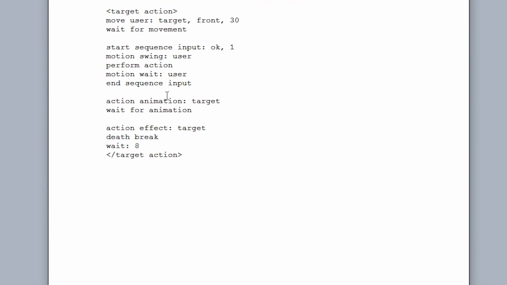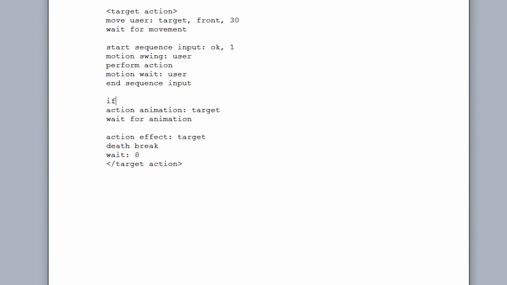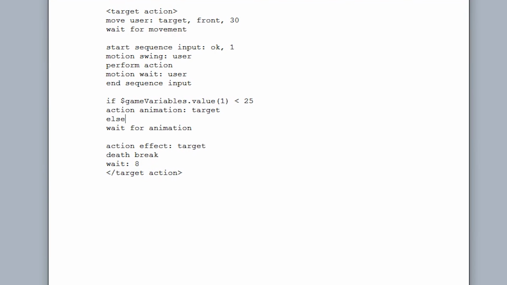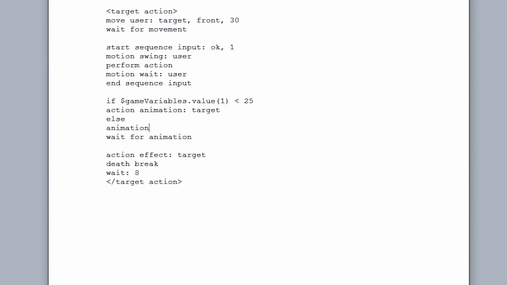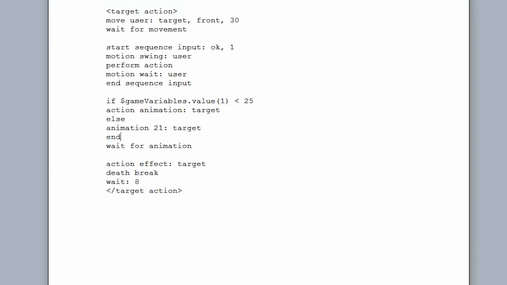So let's make it so this determines the actual animation used. Let's go down here, we'll do if $gameVariables.value of game variable ID 1 is, say, less than 25. Then it'll just do the normal animation like that. Else, if it's something like greater than that, we'll do a different animation. So we'll do animation number 21, and we'll use it on the target like that. And then we'll just end our little if-else sequence right there. And this should be good for our action sequences.